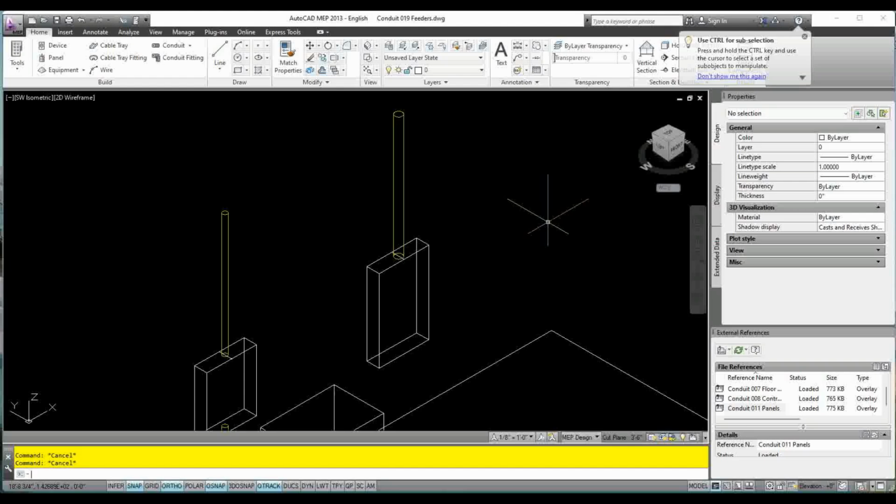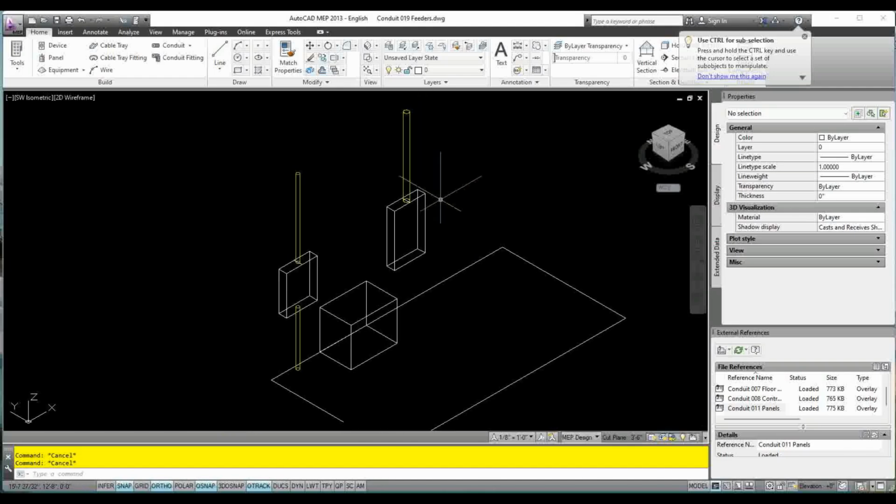You know what? Unless my snap angle got messed up. Let's see. SNAPANG. Snap angle. It should be 0. Okay, snap. It should be 0. I don't know why it's weird. All right, so that's our feeder conduit drawing.